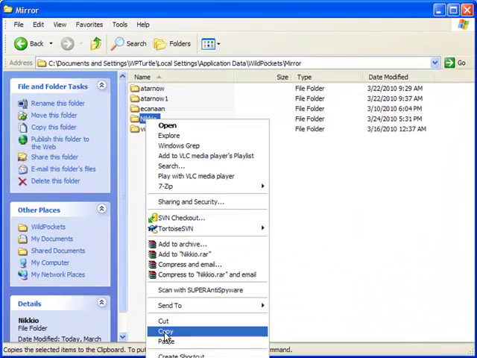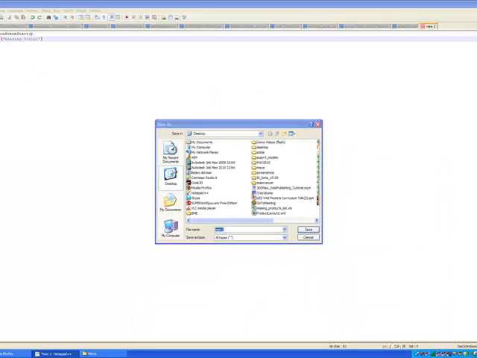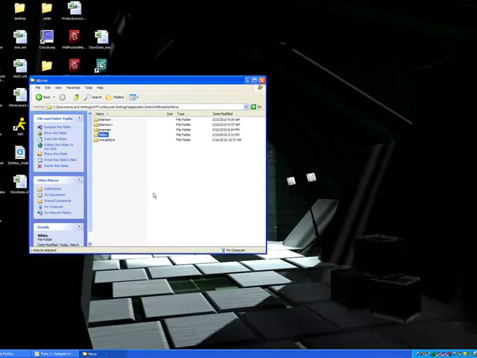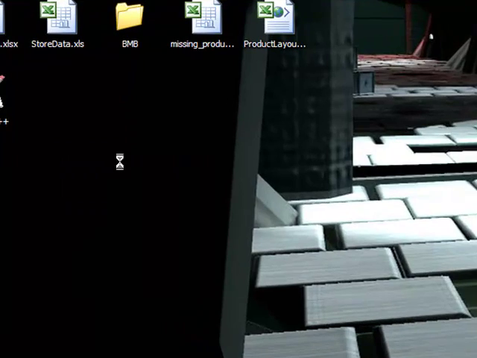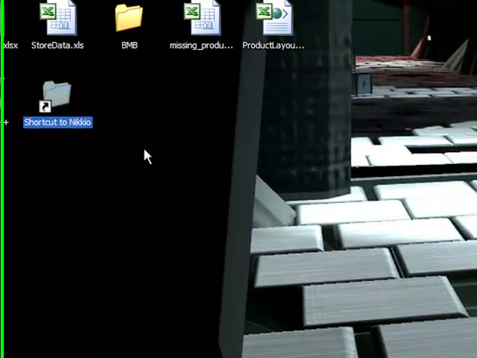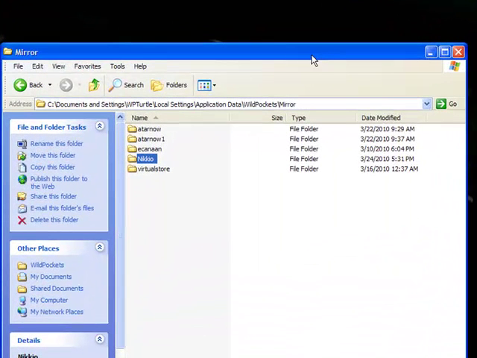You're going to want to copy this and then go to the desktop of your computer, just cancel that for a second, and drop it as a shortcut. And this is now a shortcut directly to your scripts directory from wherever you're working. This is usually a good shortcut in order to save your files wherever you're working at in Notepad++.